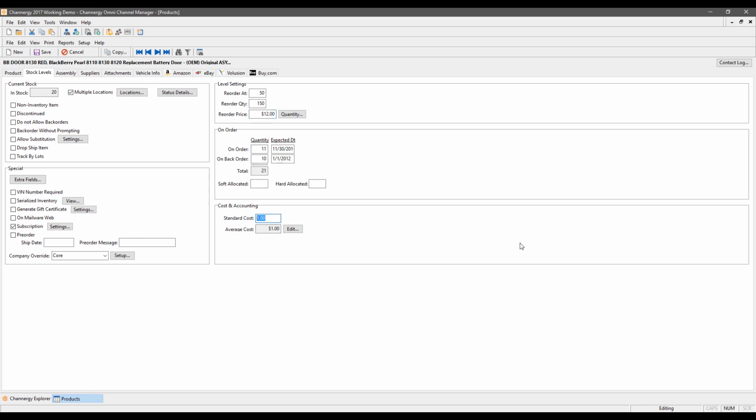ChannergySE will store either a standard cost, which is for cost of goods sold, cost of goods in stock, etc. So it's just a flat rate that you assign, and or an average cost. And that's a weighted average that we determine as you receive inventory. So if you get 100 at $1, your average is $1. If you get another 100 at $2, your average is $1.50. And then, of course, as you sell off the $1 ones, it creeps back up towards the $2 mark.